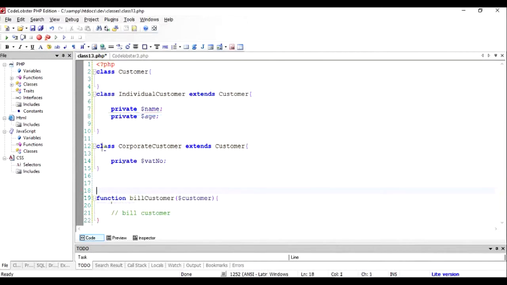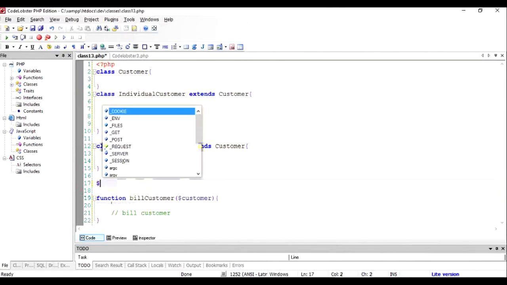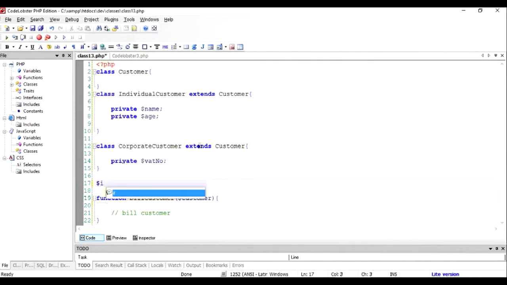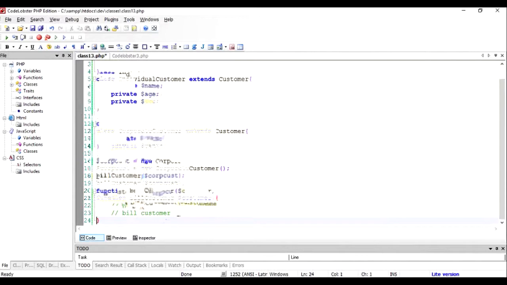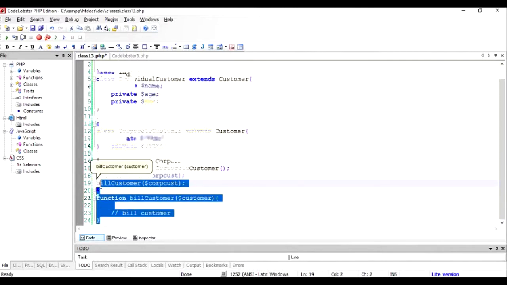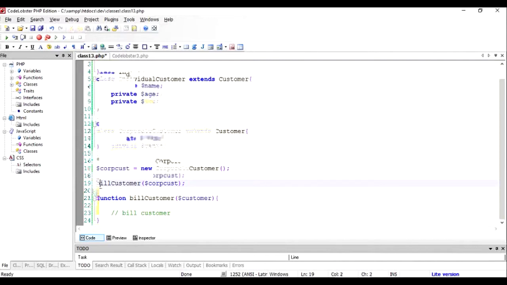All right, now this looks very simple because I can just create a corporate customer like this, and then I'm going to pass it to the bill customer, and the bill will be generated. And that is the purpose of our exercise in the first place. But there are complications that can arise.